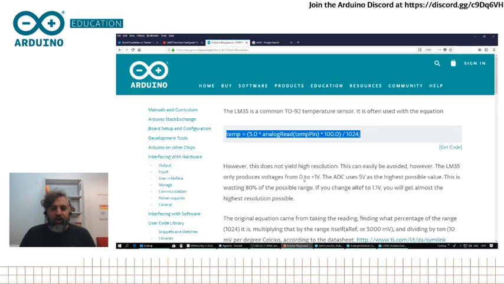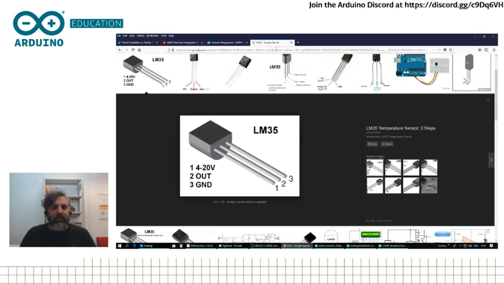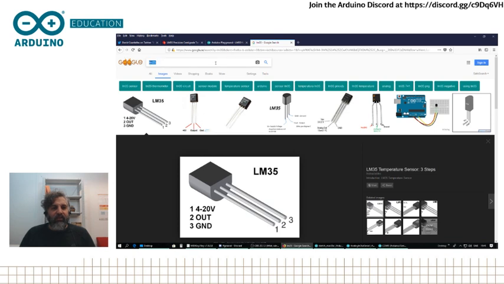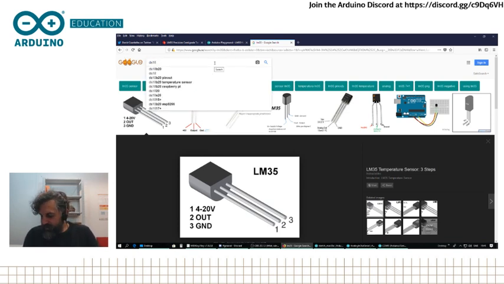So where can we find more information about this one? Well, let's go on the internet again, and so we go to the DS18. DS18B20 is the name of it.